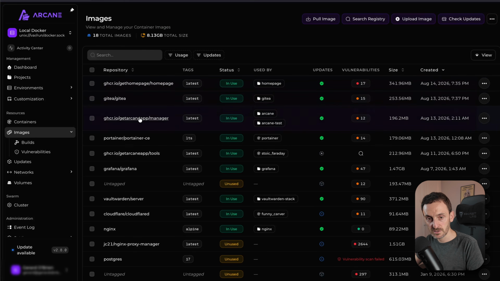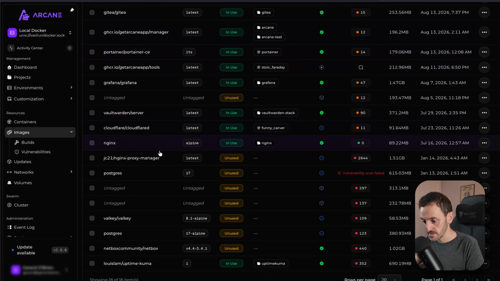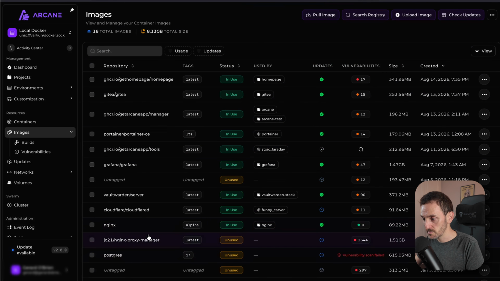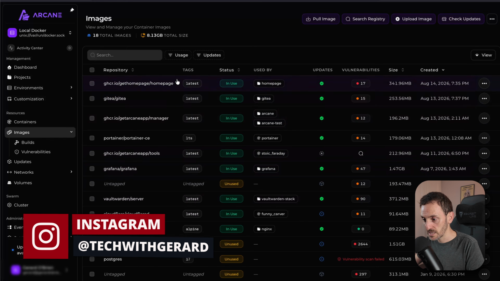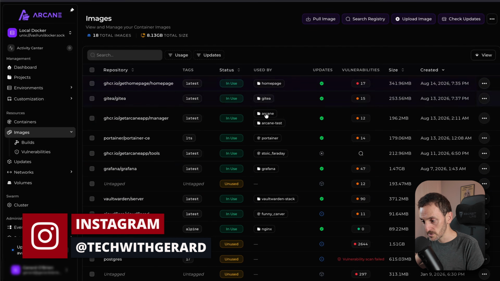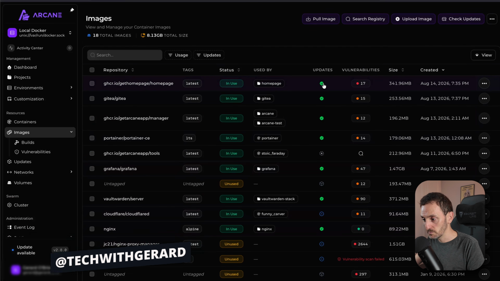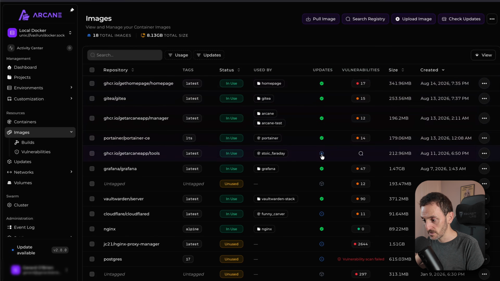So this is all the images that are used to build all of those containers. You can see here there are 18 images in total. Now, right off the bat, the things that I like is it tells me whether it's in use, where it's actually being used, and the updates, if there are any updates available for that, like what state it's in.